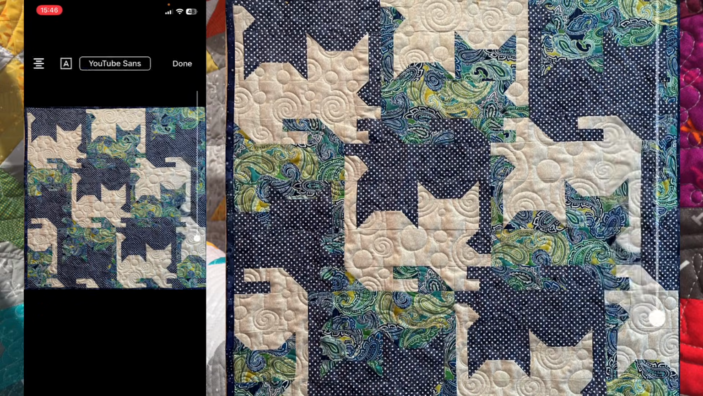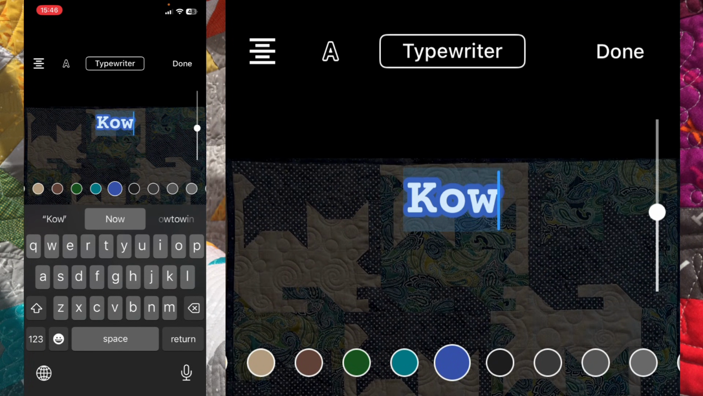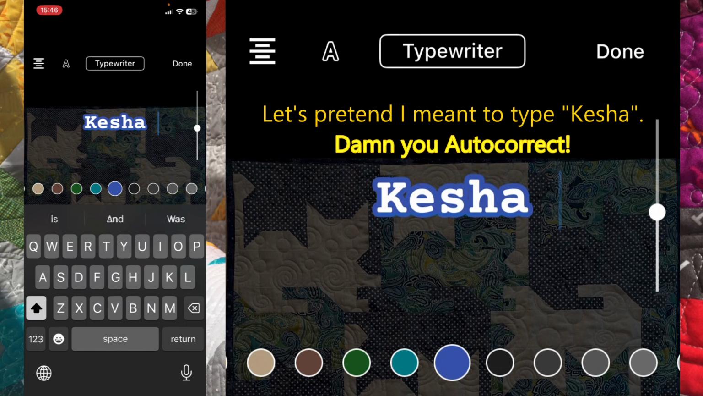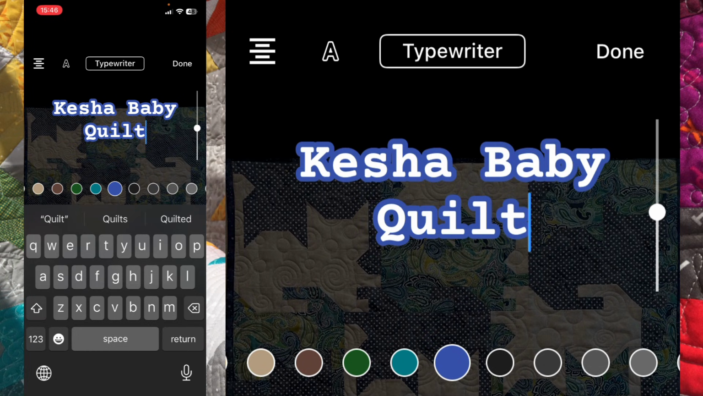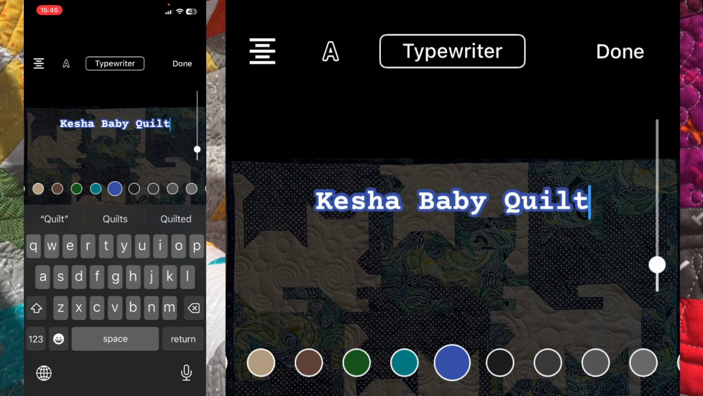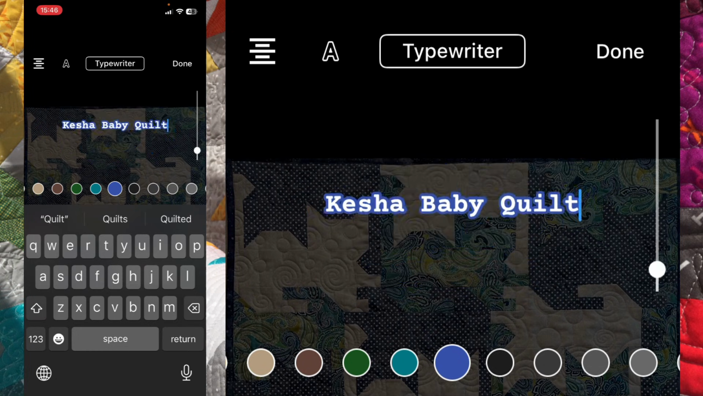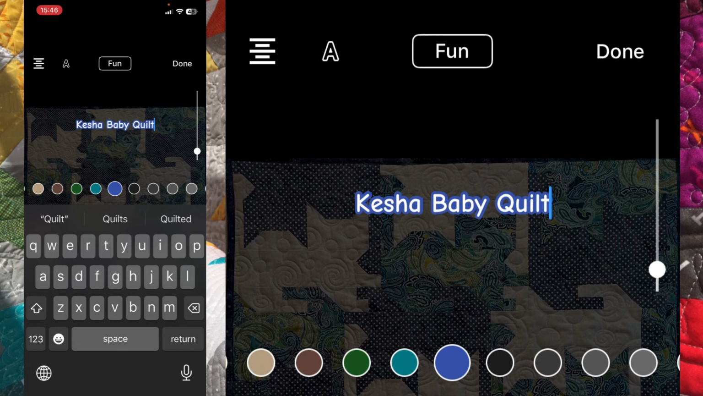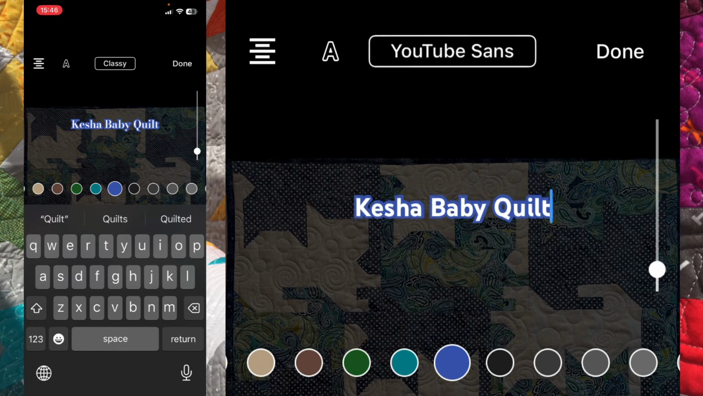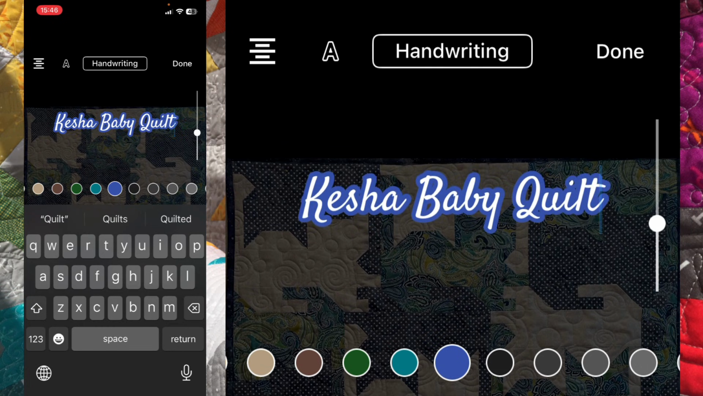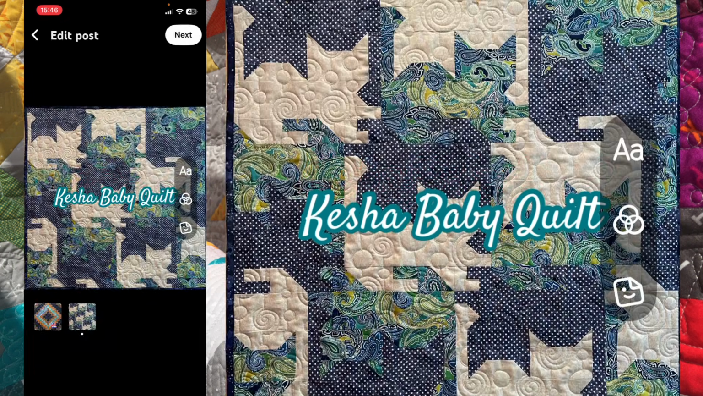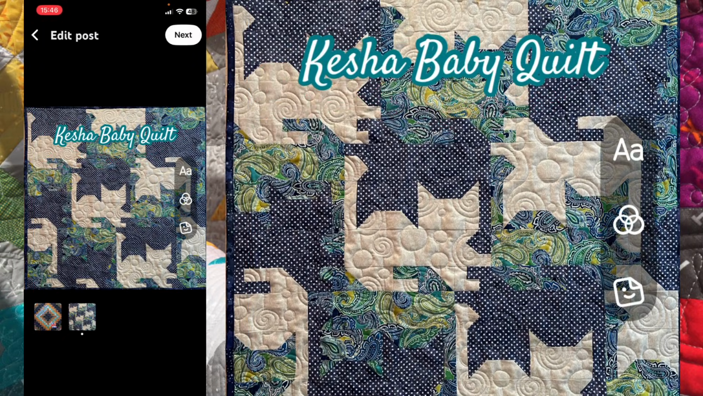And this one I'm going to change to Koshki baby quilt. I can resize it. I think I want it to be a straight line again, and I want to change the font like that. And I think I want to make the background, oh, I like that teal a little bit. I think that looks pretty good. I'm going to select done, and I'm going to move this to where I want it.